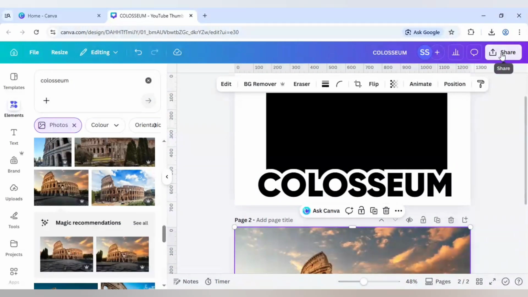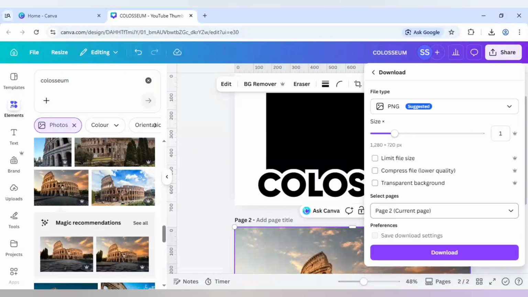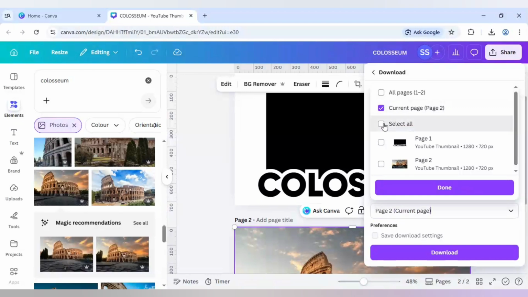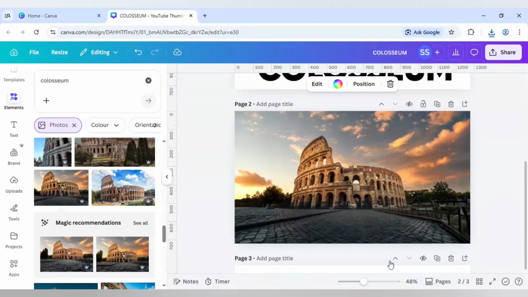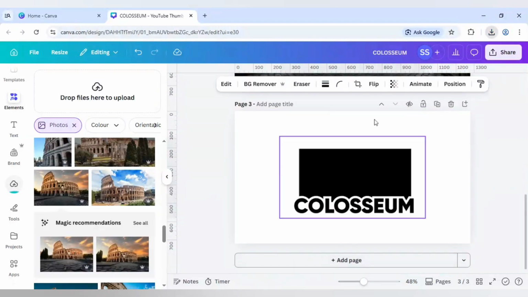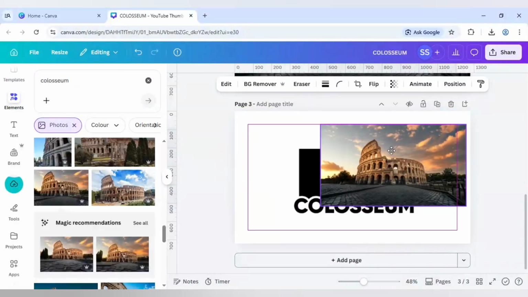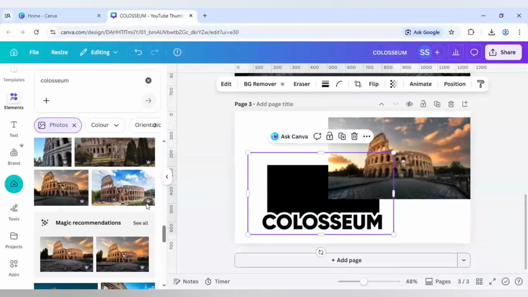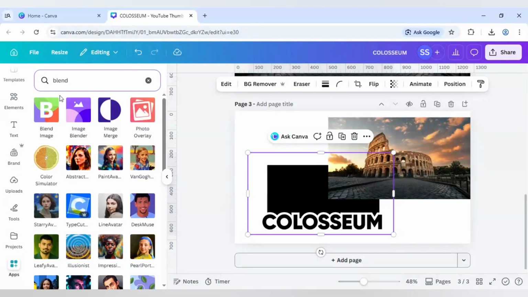just download both the pages by clicking on share, click on download, make sure it is in PNG, and just download both the pages. Make sure you select all here and click on download. So when the downloading is done, click on add page and just re-upload both the images. Okay, just separate them.